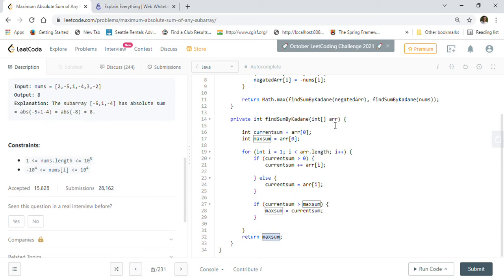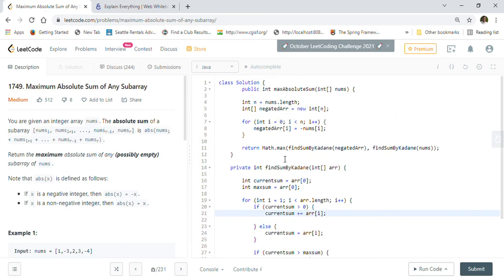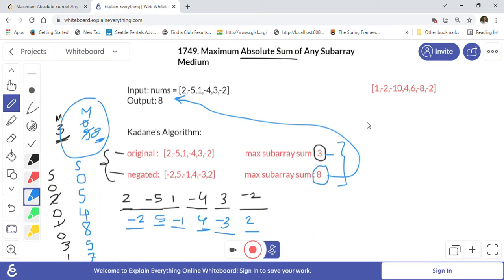So we are going to pass both the negated array and the nums array, and whatever maximum we find from those using Kadane's algorithm, we will just return as the maximum sum, right? The maximum absolute sum of this array. So this is the implementation of how we can solve this problem using Kadane's algorithm. So we will take a couple of examples.